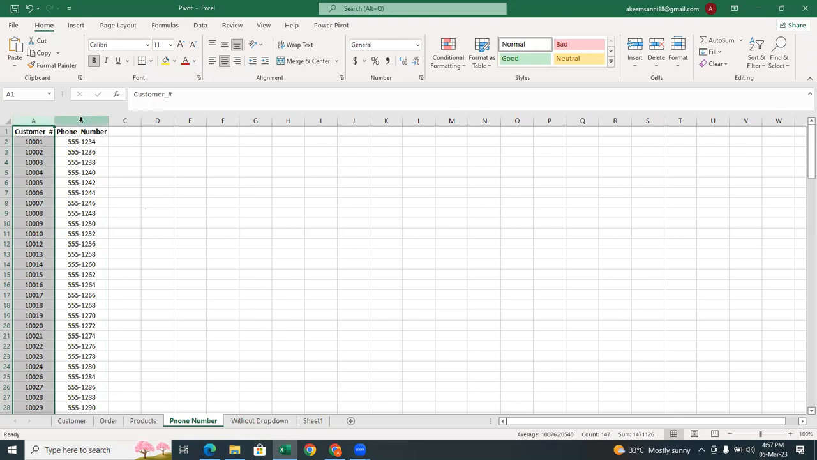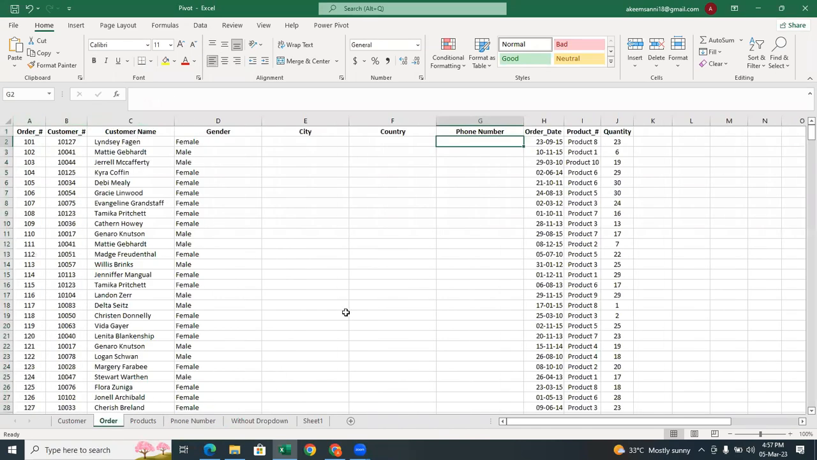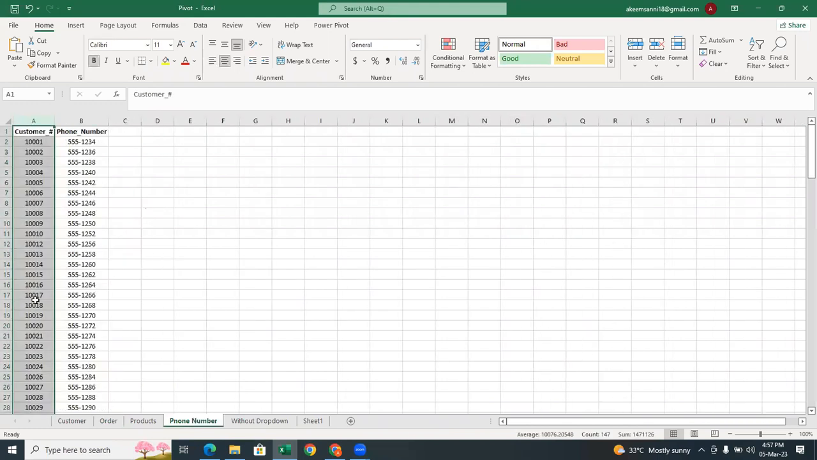So you have the customer's ID and the phone number. Now who can tell me what will be our lookup value if we want to get the phone number? What will be our lookup value? Since we have only 2 columns here in this phone number sheet, the customer ID and the phone number. Who is talking? Customer ID.